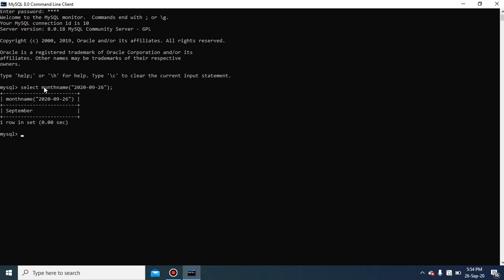So it returns the month name as September. The name of the function and what it returns is very important to understand. What type of value is going to be returned by monthname? This time this function returns the character type or string type of value. In the previous case it returned the integer type of value. So monthname returns the name of the month, and the name of the month 09 is September.